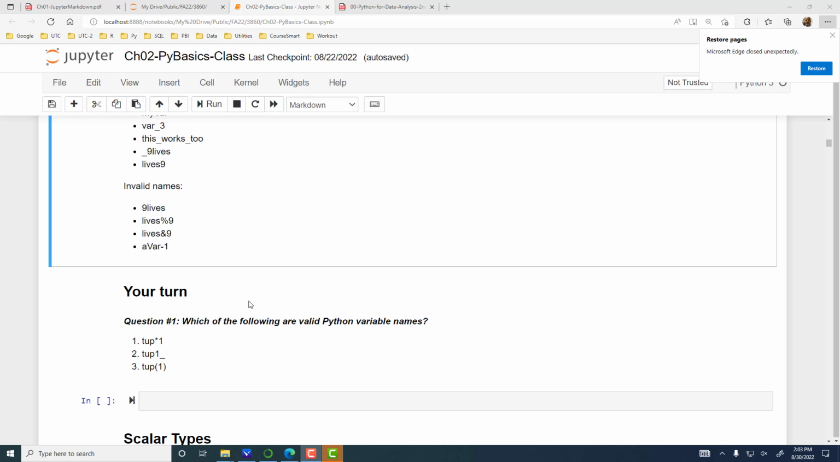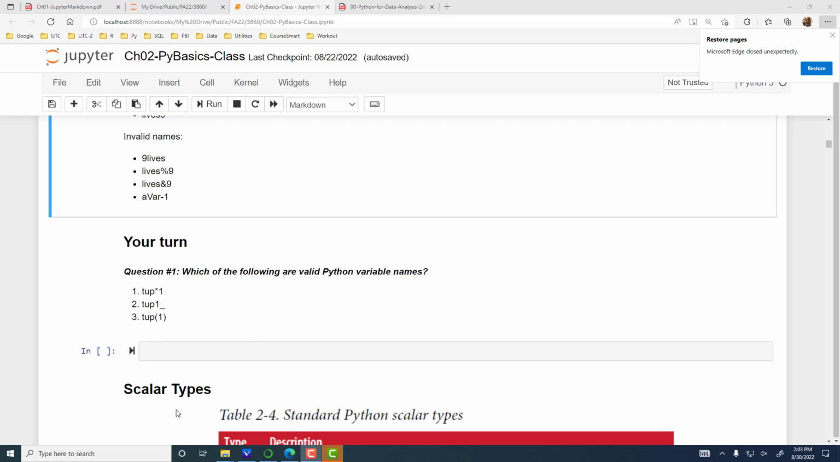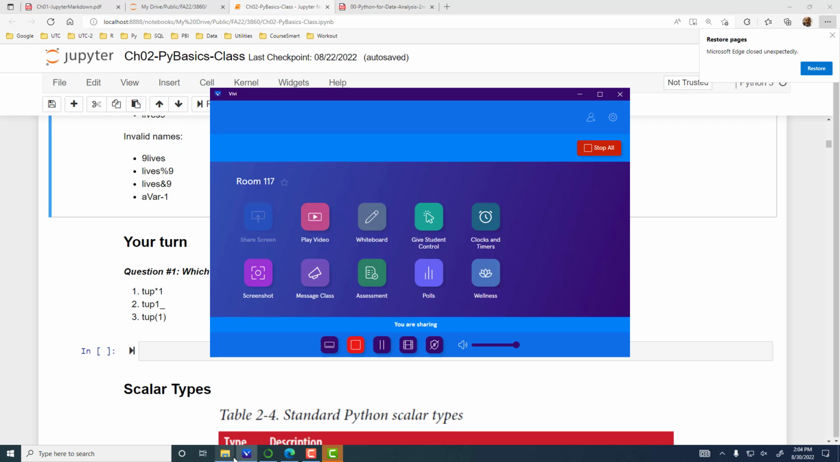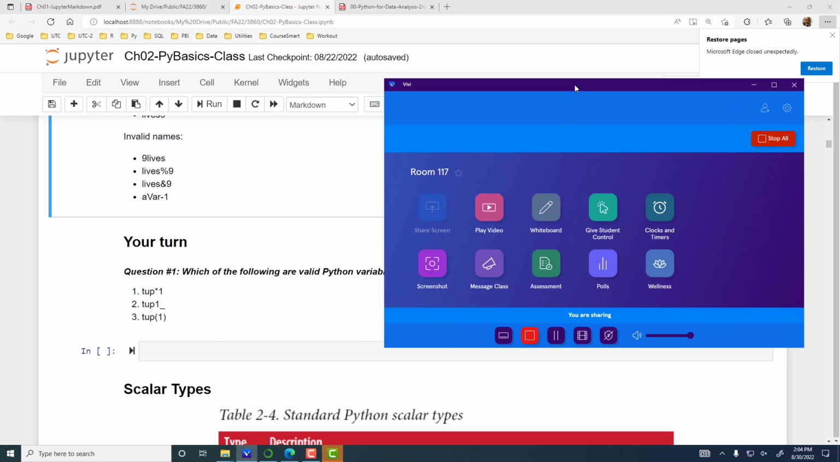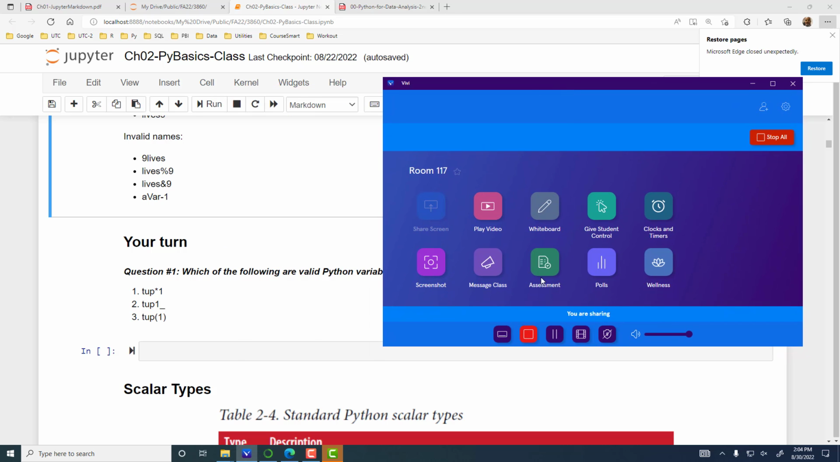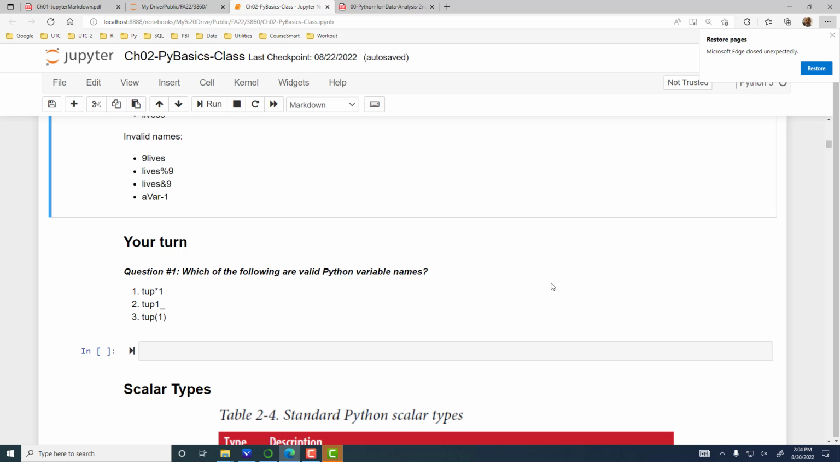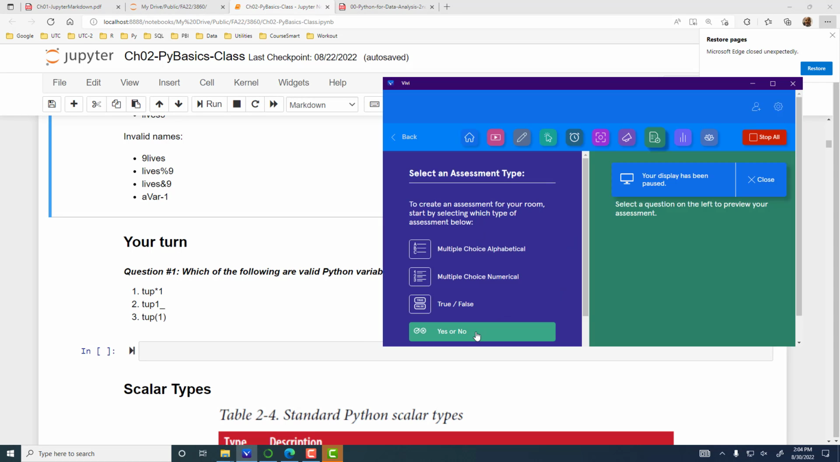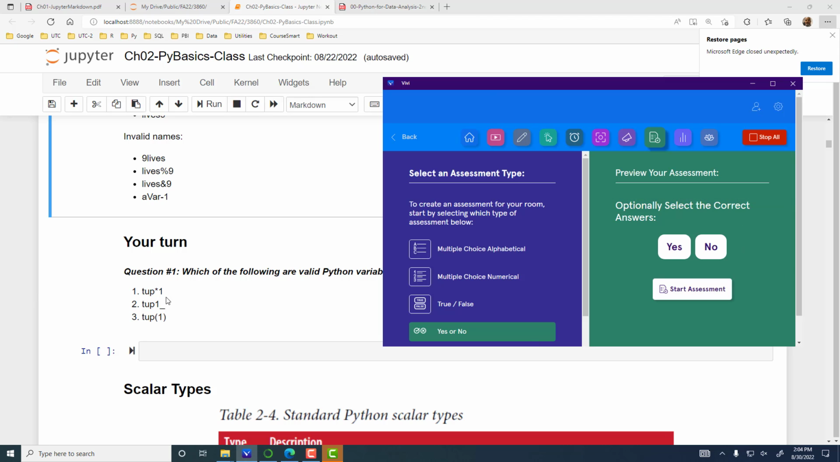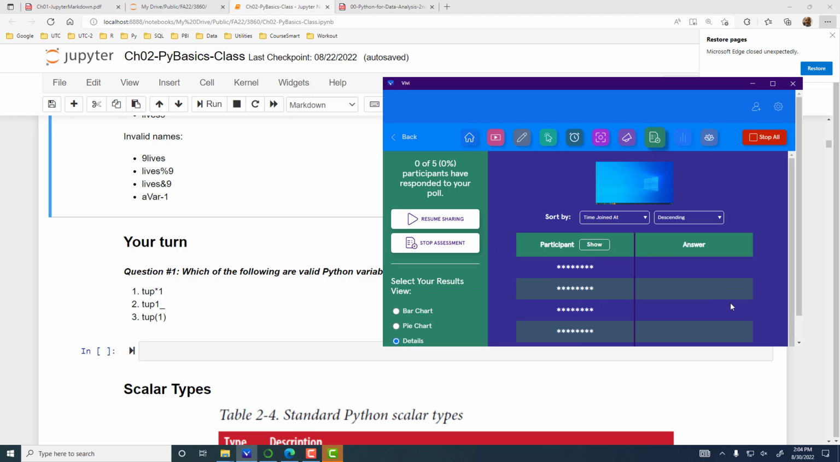Okay, so now here are three variable names. Let's try this out. So you have your VV open. Now the first one, is it a valid name or not? So go ahead and answer. The first one.